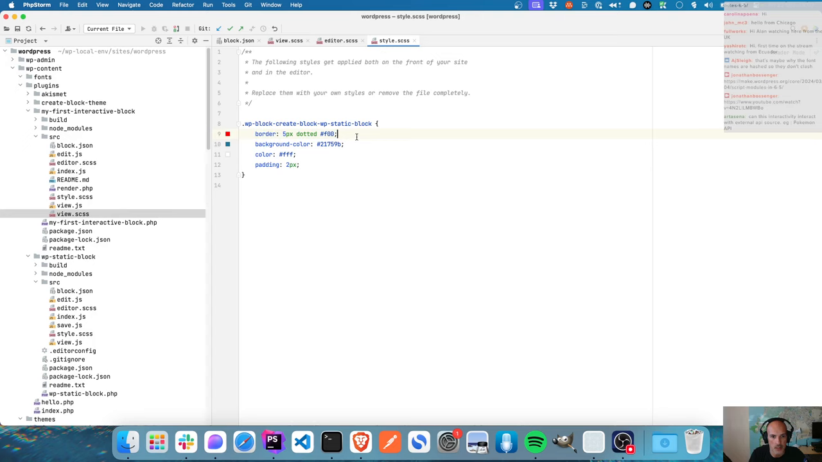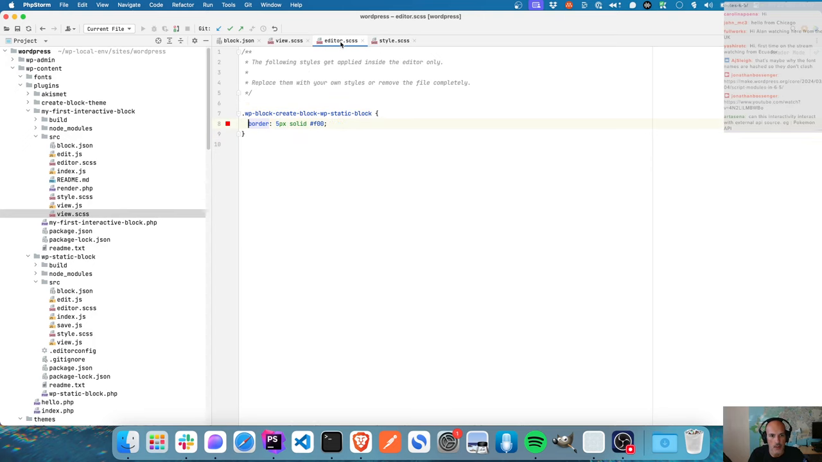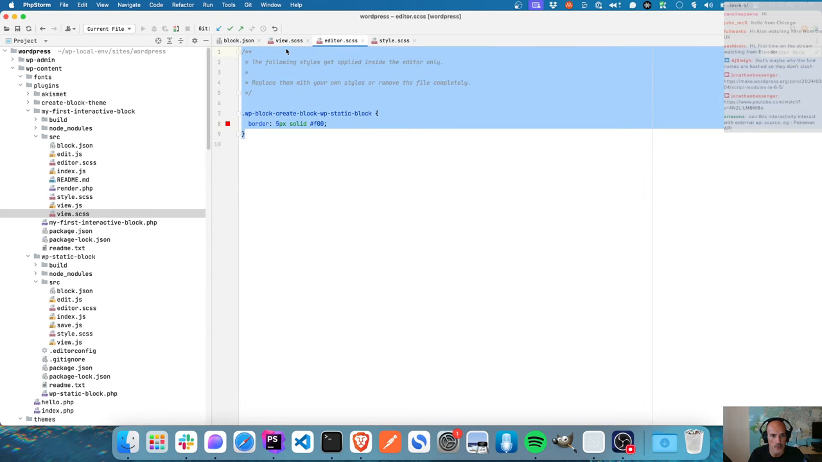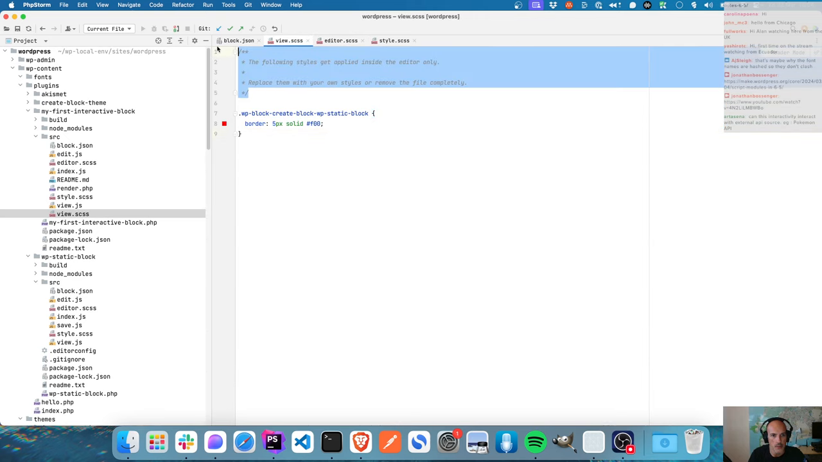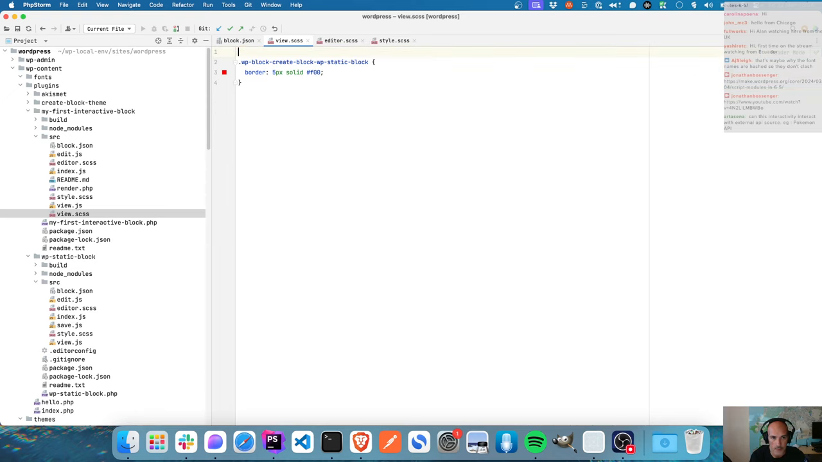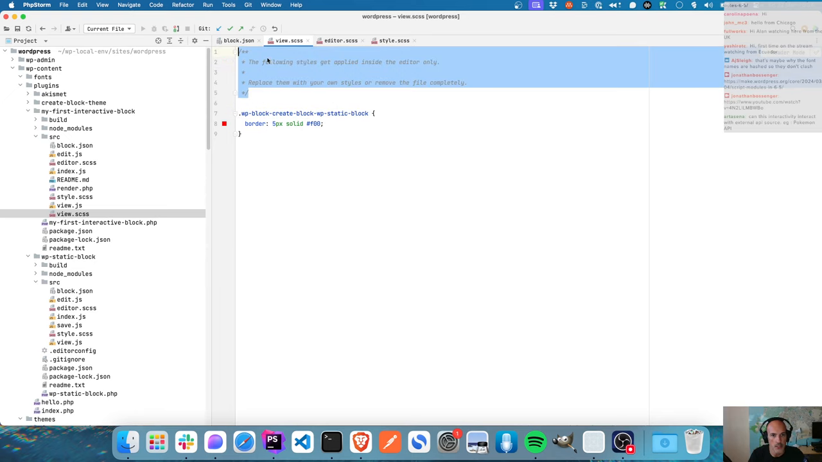So style can be the background color. In the editor, we want a solid. In the front end, we want the border, the dotted one. So this would be front end only. Let me just make a note.